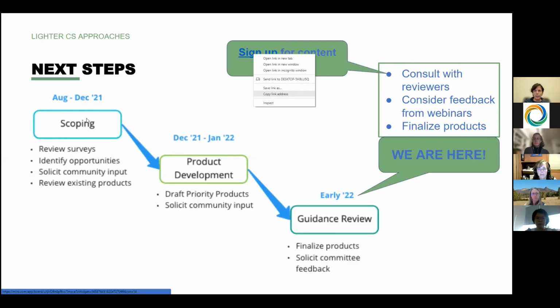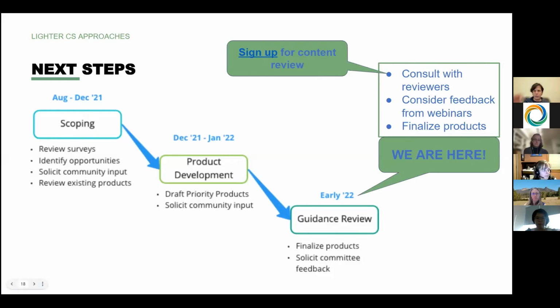As you see right here, we're in the last step where it says guidance review early 2022. We will be consulting with reviewers, considering feedback from these 2 webinars that we've had, one earlier and now. We will be trying to finalize the products, although, as you know, this is an ongoing process, and it will probably take over a year to complete the tip sheets and scenarios that we've been talking about.